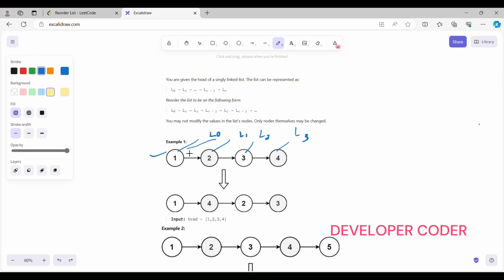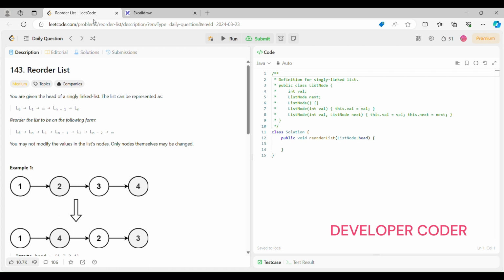Let's say this is a 0 index, this is a 1 index, this is a 2 index, this is a 3 index of the list. So we have to reorder the list to be in the following form. Here, the 0 index is joining with the last index, and then the first index is joining with the second last element in our list.